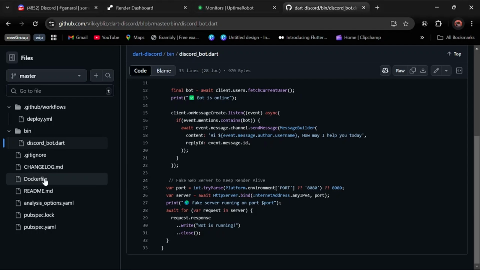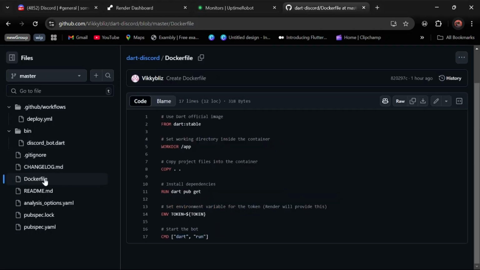I also have a new file called a Dockerfile, and Render is using Docker to deploy our bots. So right here we have the Dart stable, which is the official Dart image we are using. And from what I understand, Docker deals mainly with containers. So we create a container called app, we copy all the project files into our container, we install the dependencies, use the token, and then start the bot with dart run. And that is all we need right here.